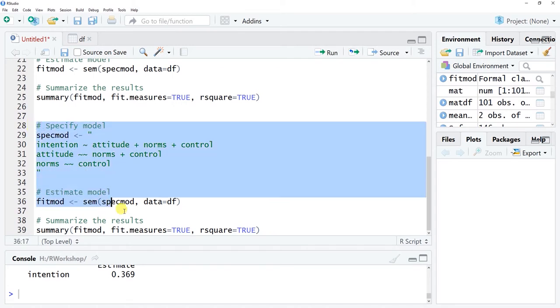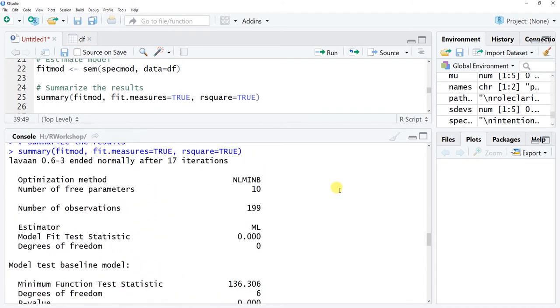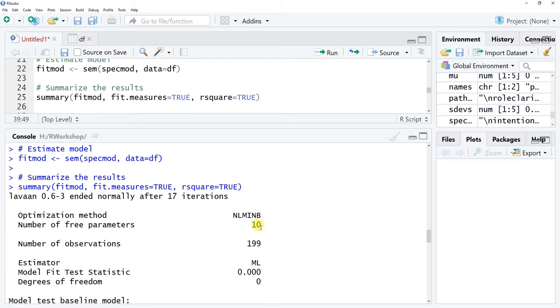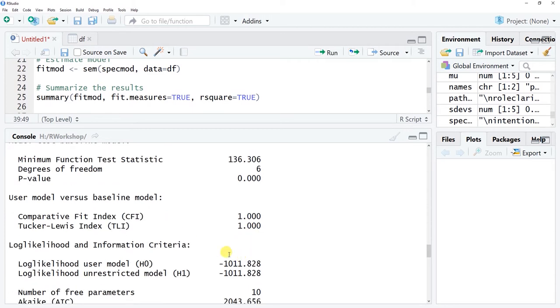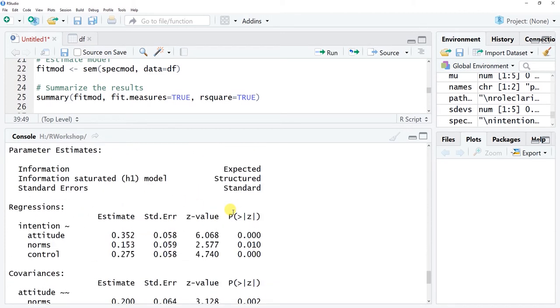Okay, so let's rerun the script. We don't need to change anything else there, and let's see what happens. Let's run that. Okay, let's take a look and see how our output is different. Notice, whereas before we saw 4 free parameters here, now we have 10. But notice our degrees of freedom are still equal to 0, meaning that this is still a just identified model. So we're not going to interpret this model fit index information here.